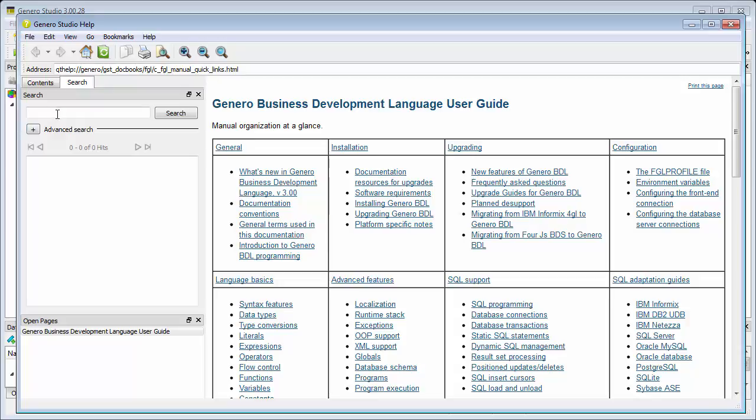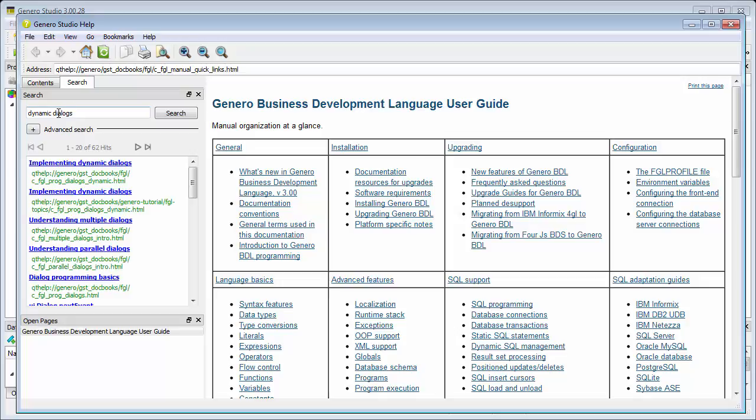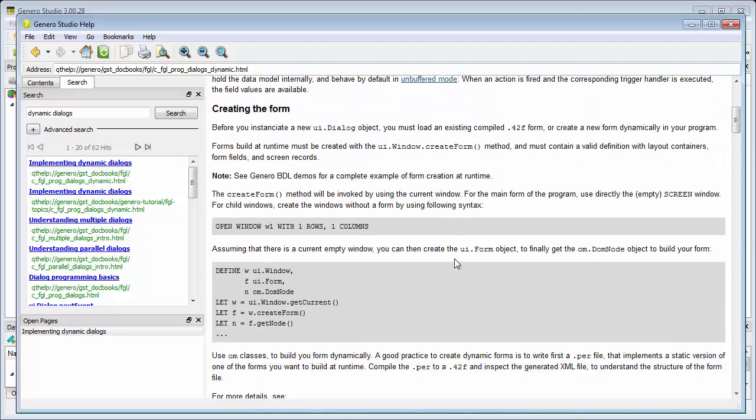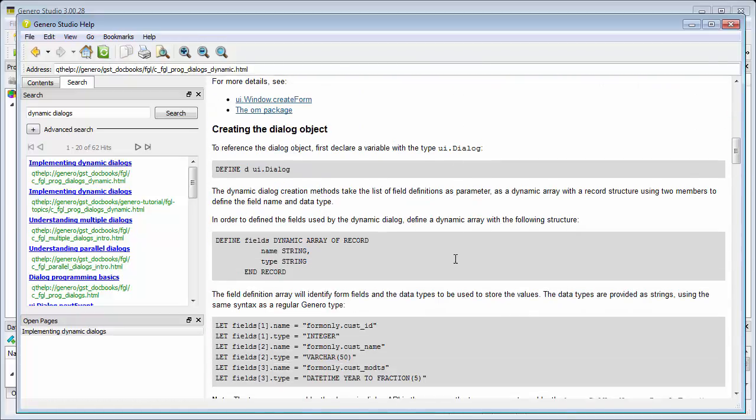You can use Dynamic Dialogs to implement a generic Zoom window to select a record in a list. You can also create a generic single table maintenance program and use dynamic dialog techniques to control forms generated at runtime. Methods from the UI.dialog class create dynamic dialogs at runtime. This allows you to create a user interface dialog where the number of fields in the dialog is unknown at compile time. Instead, the runtime system builds the dialog dynamically from your selected inputs.